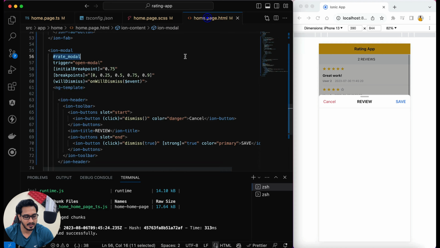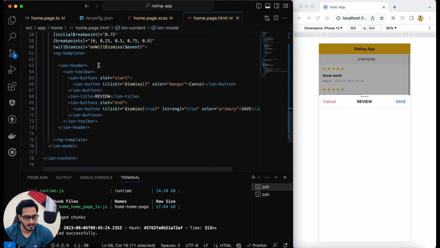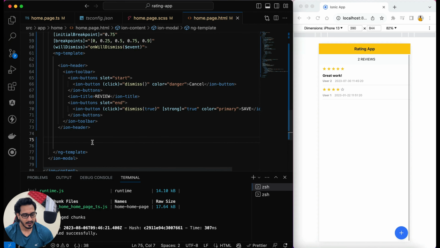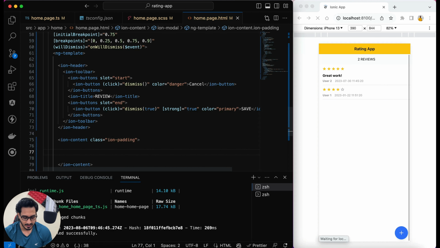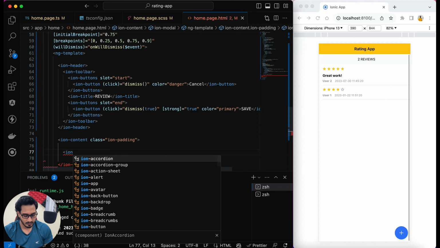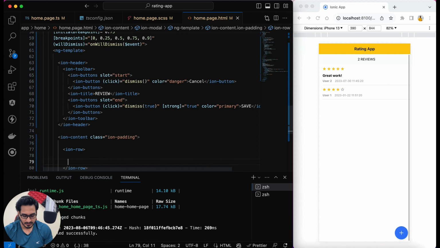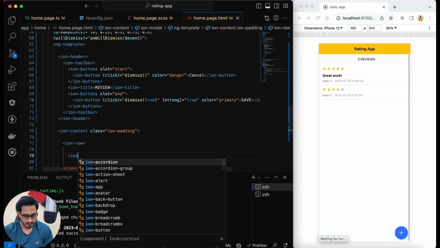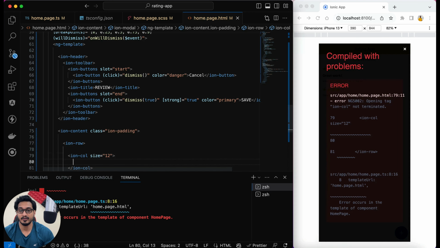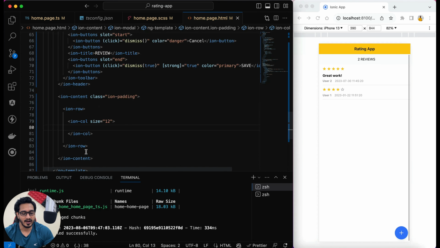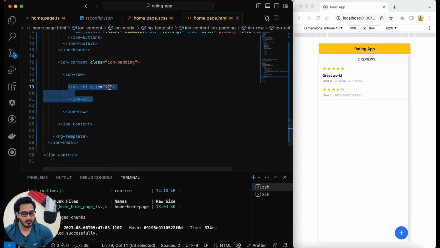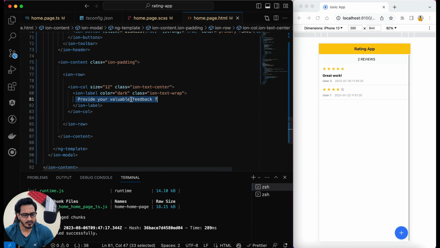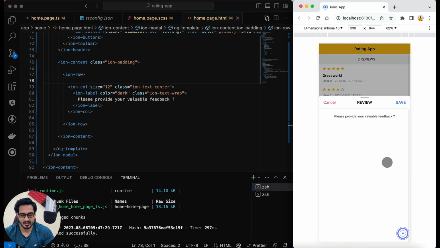In the HTML, I'm going to work with that. After the ion header, I need to work with the main content. So in the main ion content, I'll give a class of ion padding initially. Then I'll do everything within an ion row here by using columns. Within the ion row, I'll have an ion column of size 12. And within this ion column, at first I'm going to pass a label here. This will be my label: Provide your valuable feedback. All right, if I open it up, this is coming up.